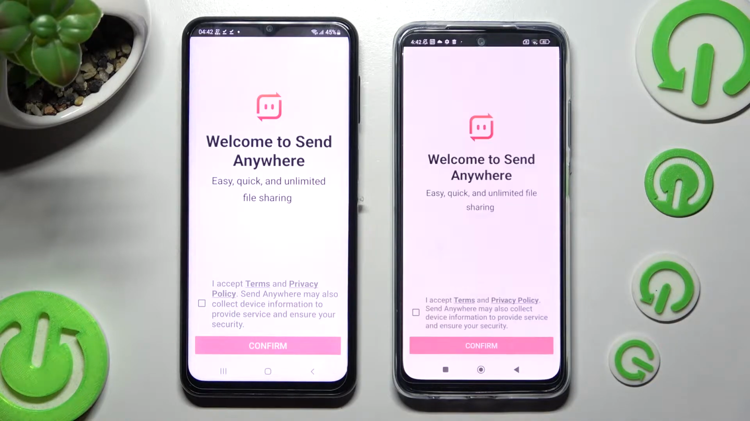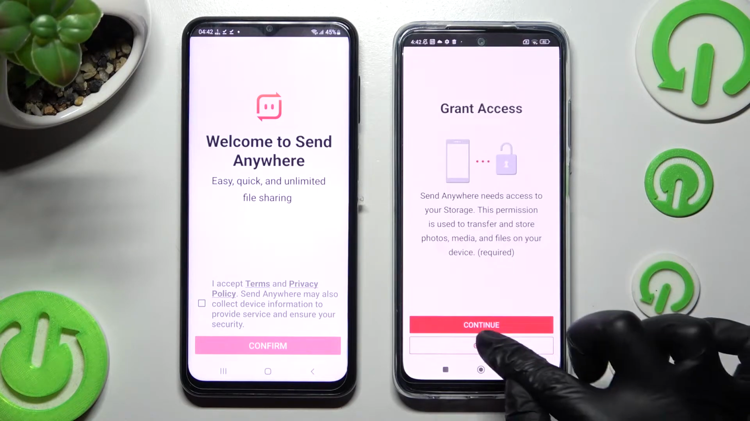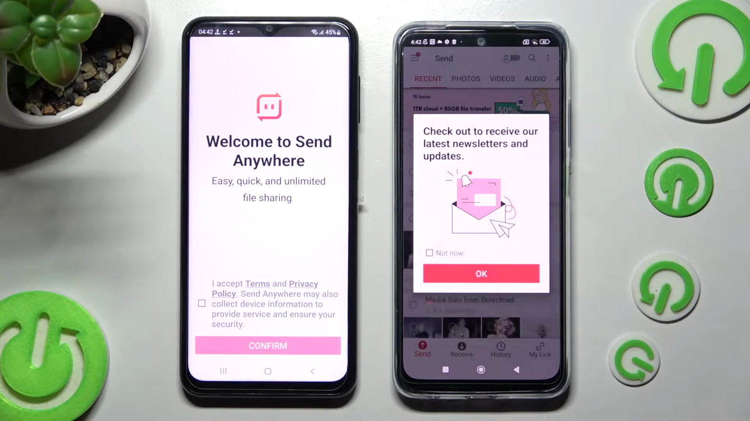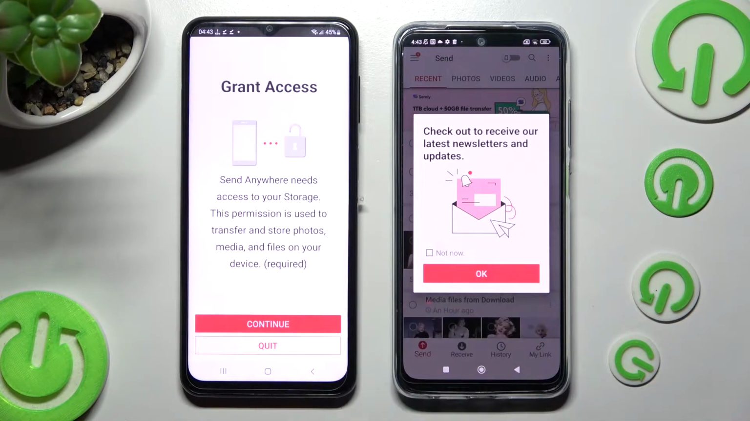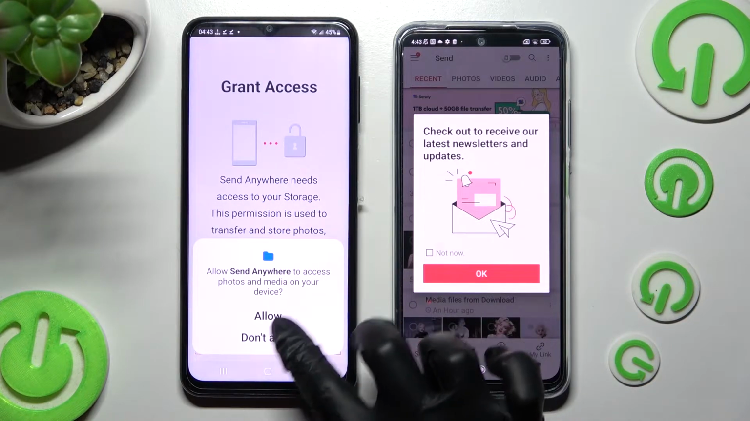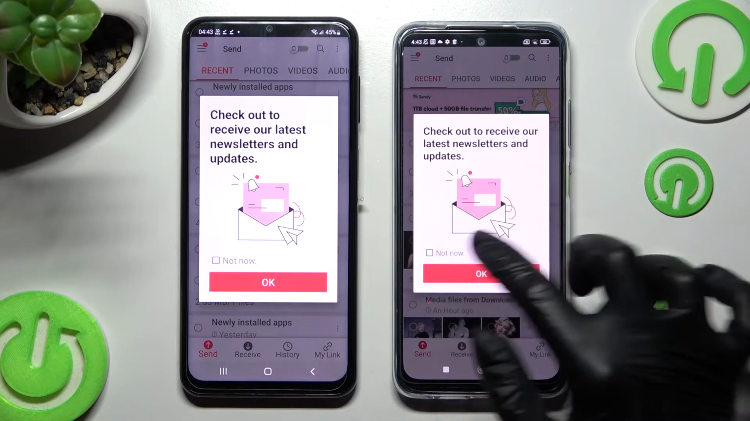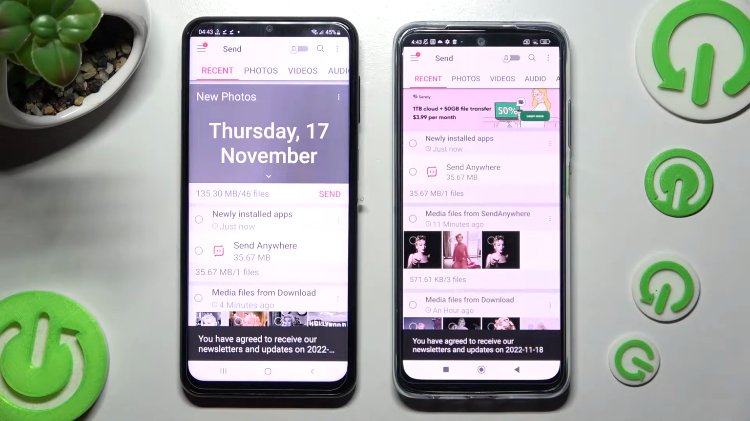Now, in order to use it, you need to choose I accept, confirm, continue, and allow. Then do exactly the same on Samsung. I accept, confirm, continue, allow. Now you can choose Not Now in this pop-up if you wish to, and close it by selecting OK.